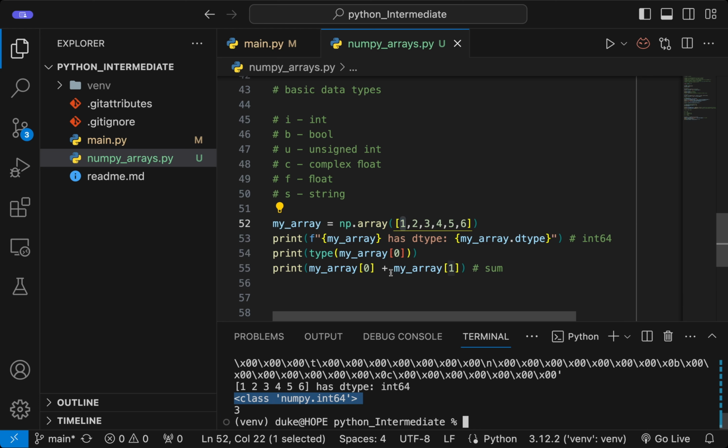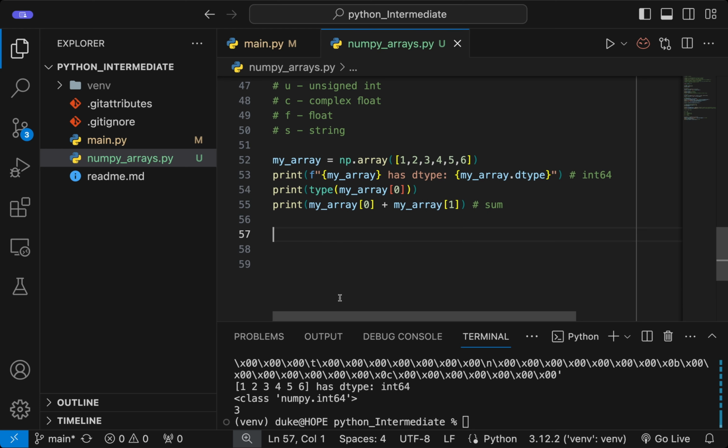Now with indexing we can also do normal operations. So zeroth element plus first element, so 1 plus 2, since both are int64, we will just get the sum between 2 and 1, which is 3 over here. Now let's do something different which is not recommended. Let's create an array with mixed data types. Over here all the other elements are int64, but the last element is a string.